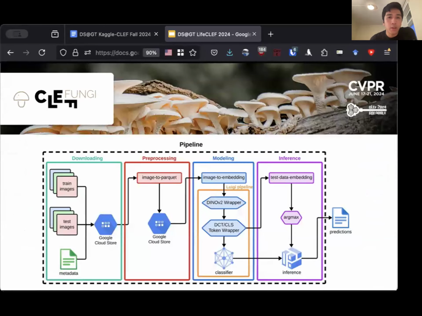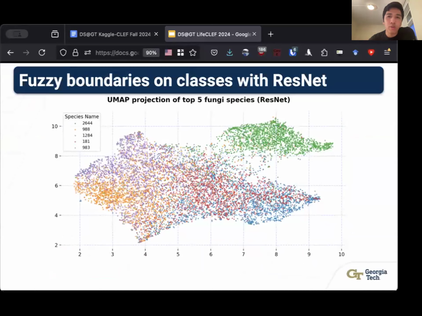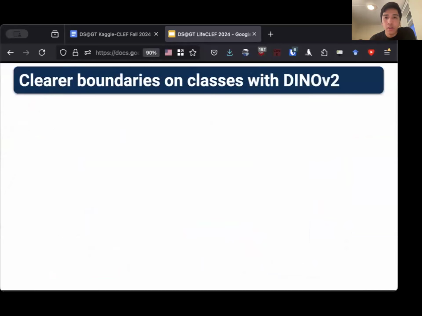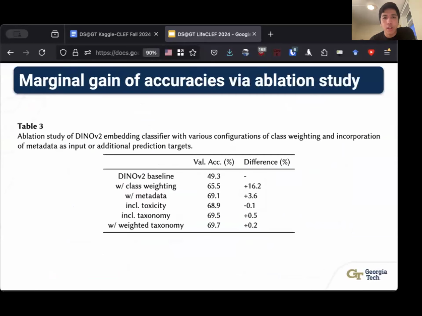Next, we have FungiCLEF. So FungiCLEF is identifying poisonous species of fungus. This uses a pretty similar architecture to the PlantCLEF competition. We use Dino and whatnot, but it is just a multi-label classification problem, and we don't have to kind of deal with these larger images. So we tried some things with ResNet just to see how ResNet kind of represented the knowledge on these images. We tried Dino, and we got clear boundaries on the different species.